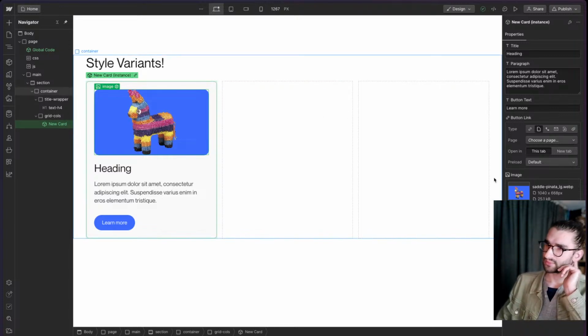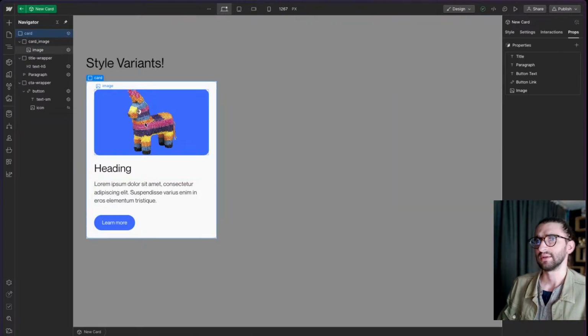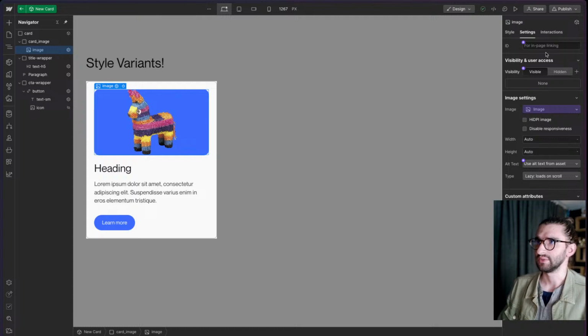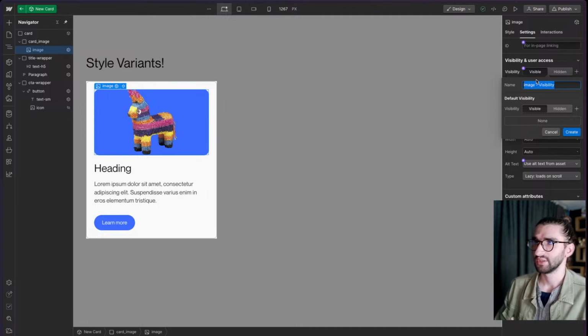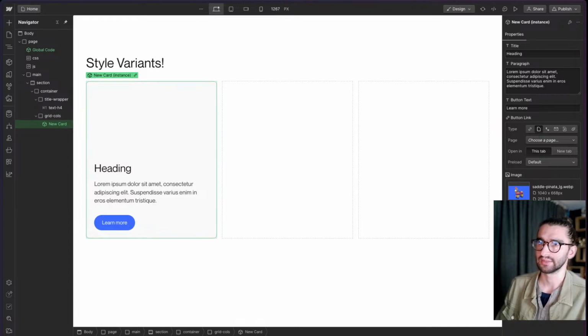All right, so the way I would do variants in the past was one version was adding classes, just like I did with the button before. But also I used a lot of the visibility. So if I wanted a card with no image, I would do image visibility. And now if you want a card without an image, we can just hide it.